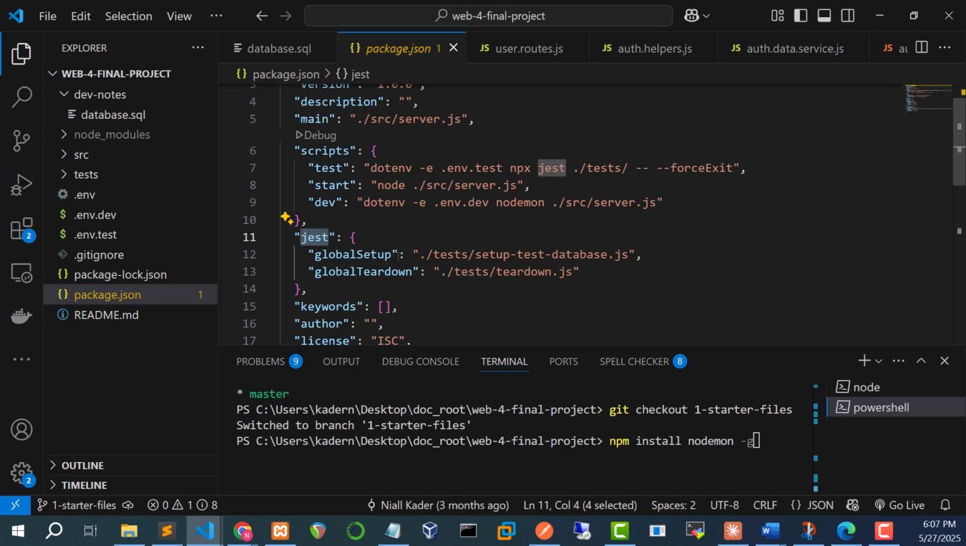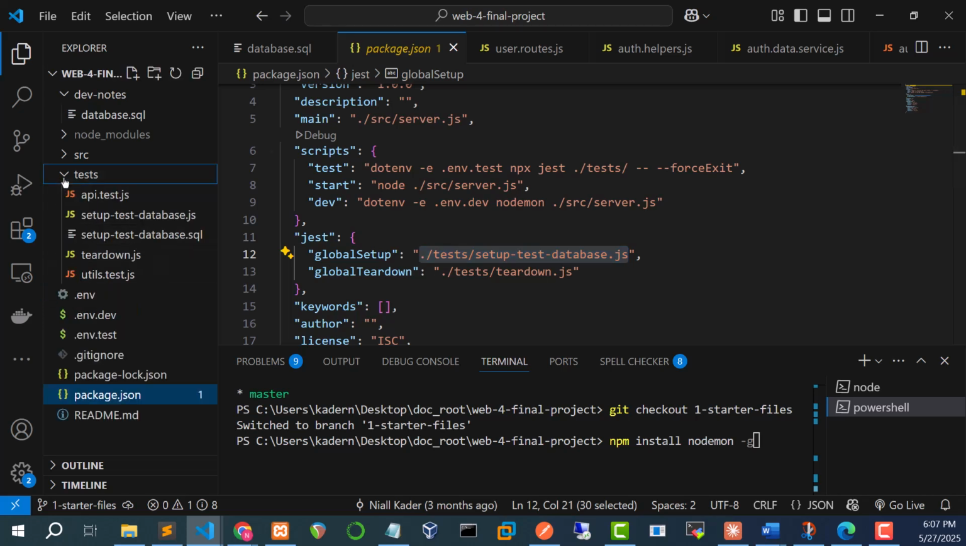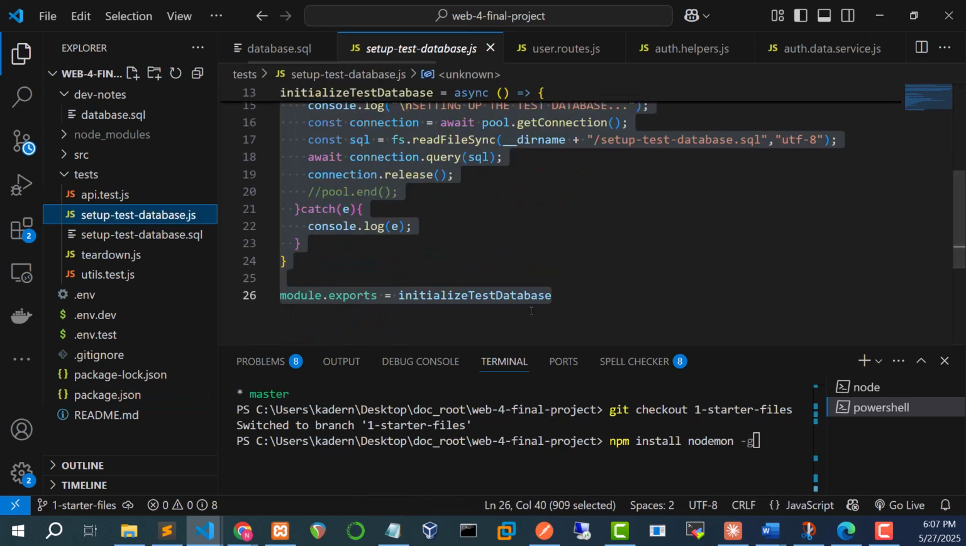So what I did here is, in the Jest object, you can add the property globalSetup, and you can point it towards a JavaScript file that's going to get executed right before you run your unit tests. And if we look in this file, let's take a look at what it does right here. I'm going to go over to the test folder, and here we go, that's setupTestDatabase.js.